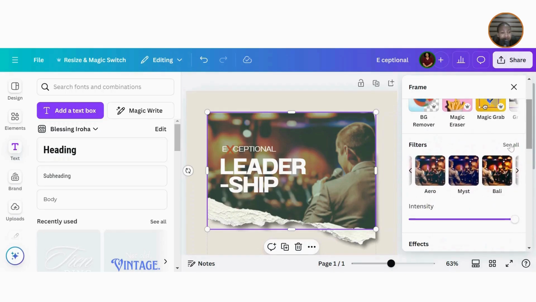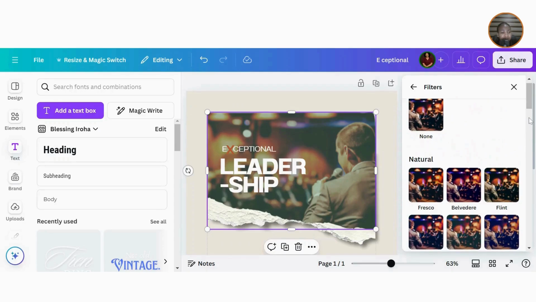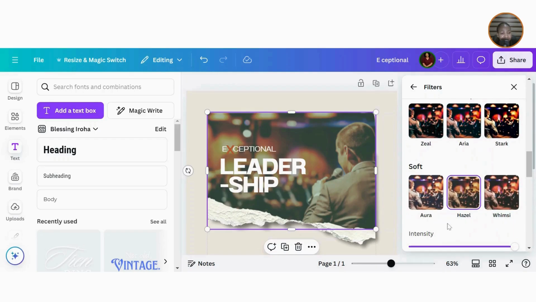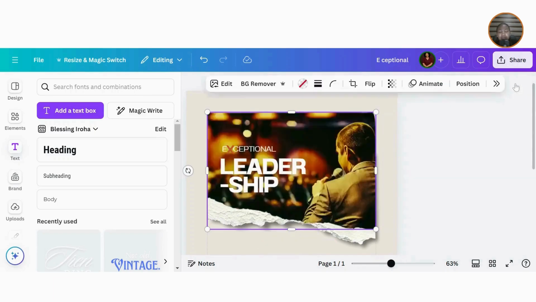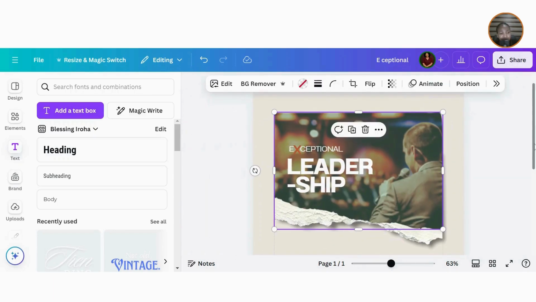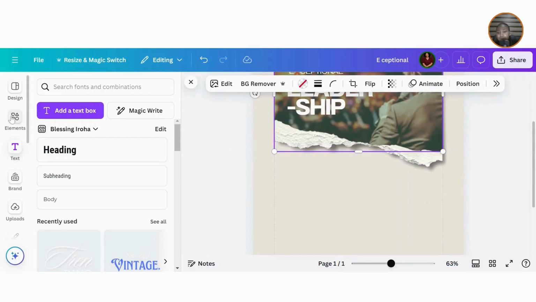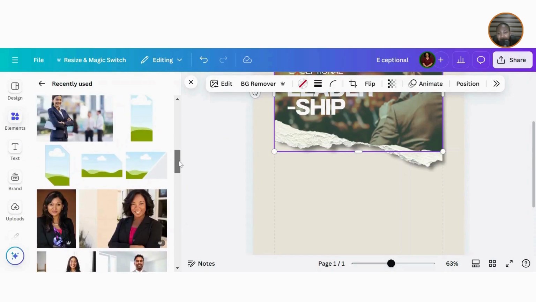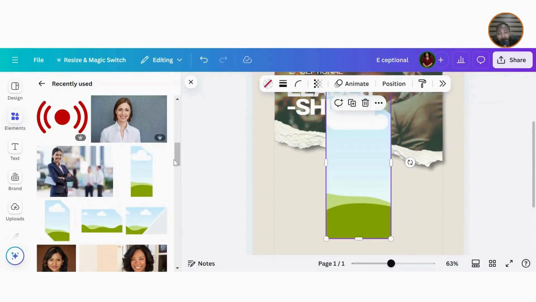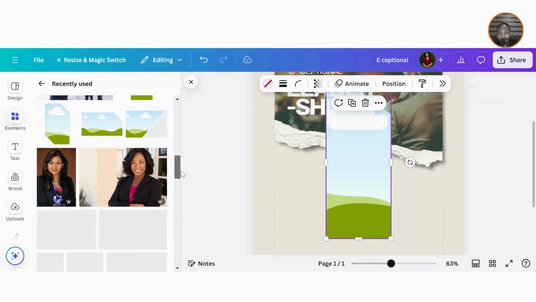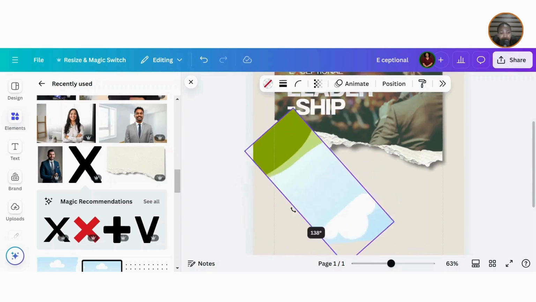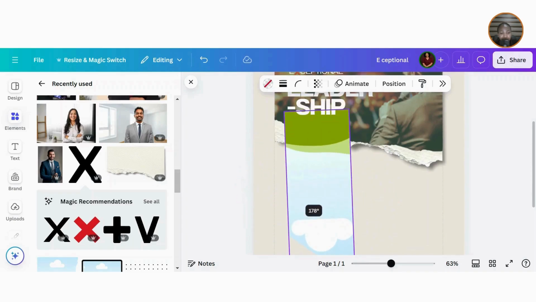I also changed the filter to something soft, hazel. So this is the filter that I changed it to. All right, with that said, let's proceed to bringing in other speakers. So the first speaker we'll be bringing in, but before we bring in our speakers, we need to get this frame here. Yeah, I think that's the frame. Then we'll rotate it to 180.